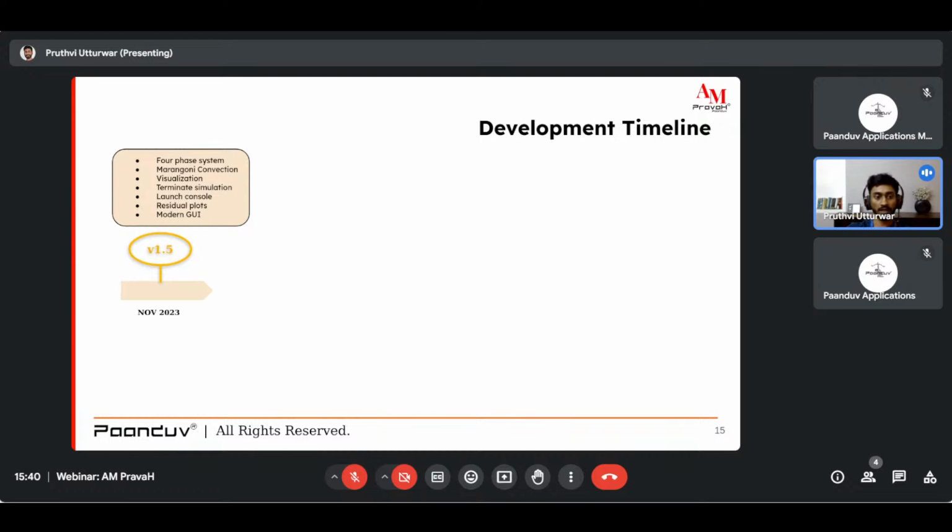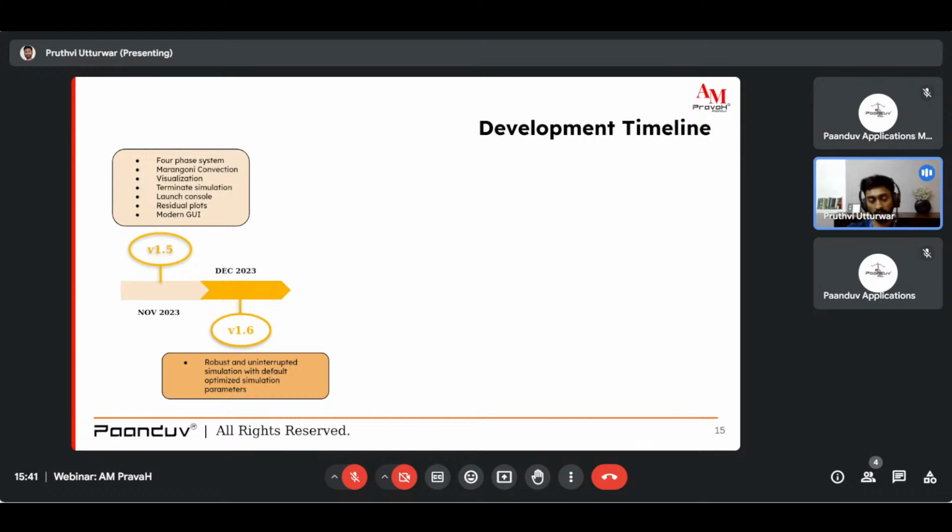So last year in November 2023, we launched AMPravaH 1.5, which has many distinguishable features such as a four-phase system which includes shielding gas and vapor. And then we have Marangoni convection, we have nice visualization tools, we have terminate simulation features, we have a launch console to see the simulation progress. Then we have residual plots and we have a nice modern GUI. After that, in December 23, we released version 1.6, which was basically an improved version of version 1.5, to make the user experience more robust and uninterrupted.